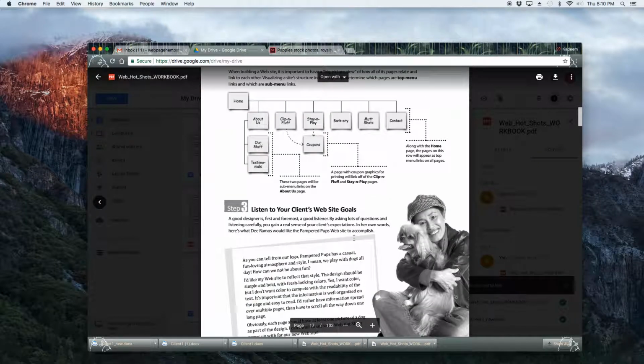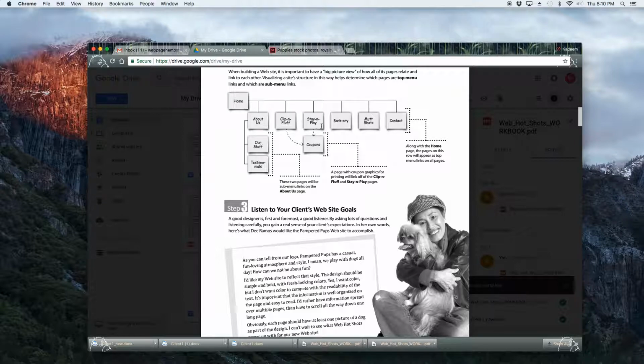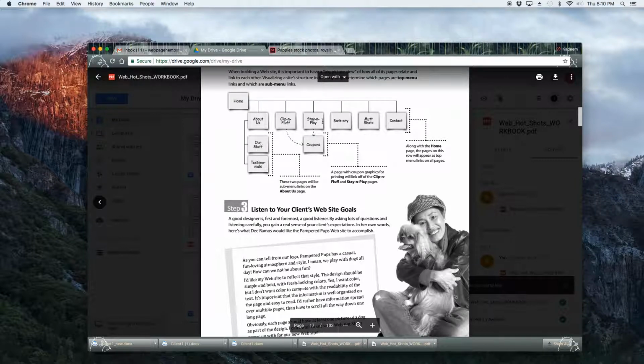And here we are. This is the sitemap. This is just how the navigation is going to look, except it'll be home, about us, clip and fluff, stay and play, barkery, mugshots, contacts. Yours will be different. So that's all for now.